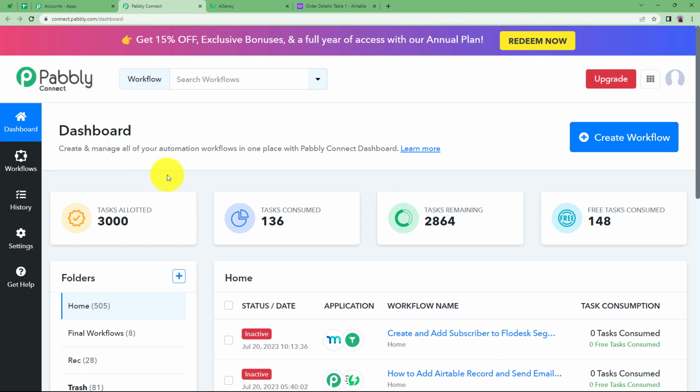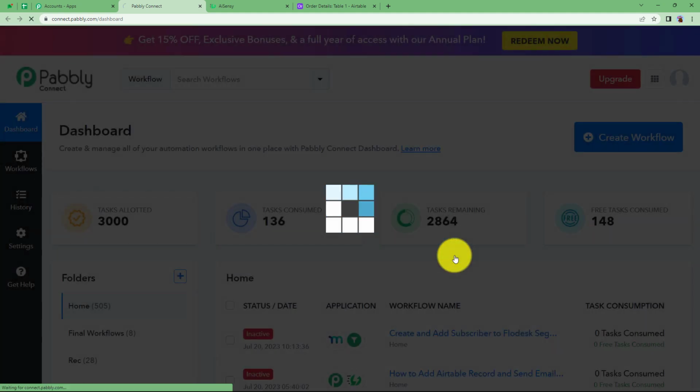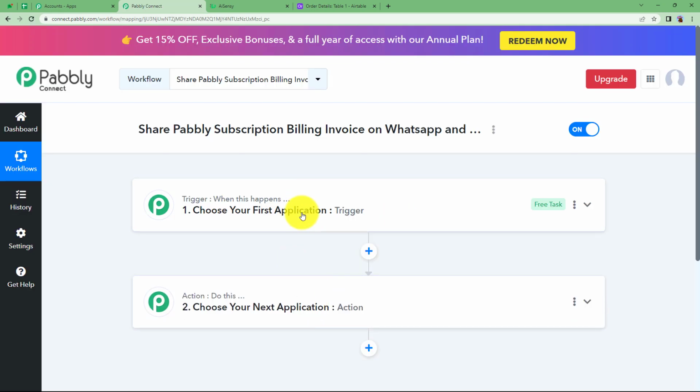Reaching here, you will be able to see a big blue button on your right side where it is written Create Workflow. Click on the button and give a suitable name to your workflow. I'm going to name it Share Pabbly subscription billing invoices on WhatsApp and email and create backup on Airtable. Click on Create, and then a blank workflow will be created for you, like you can see on your screen. You will be able to see Trigger and Action, the two major modules of Pabbly Connect, on which the complete automation is going to run over here.